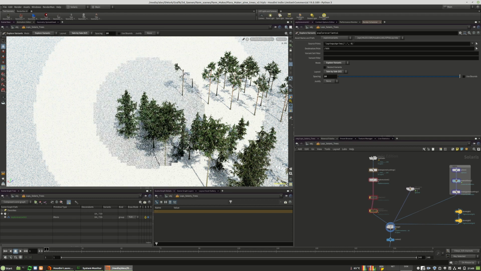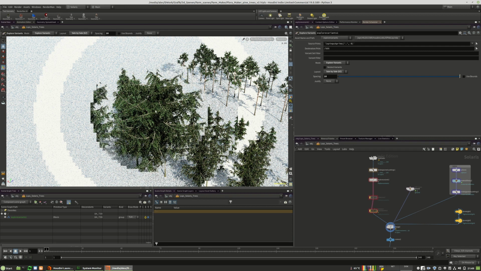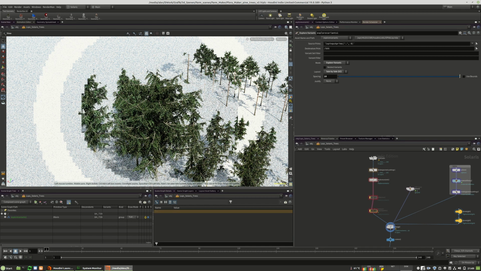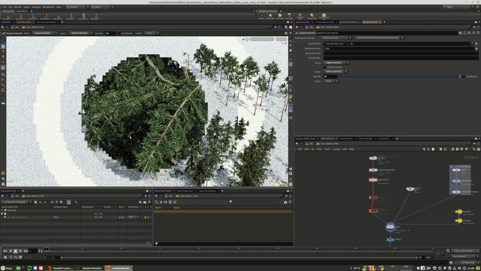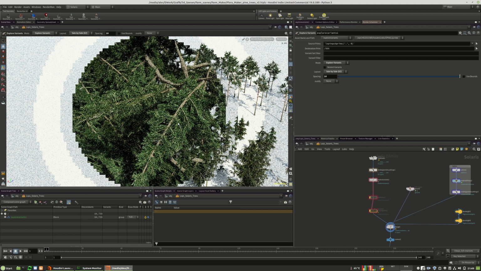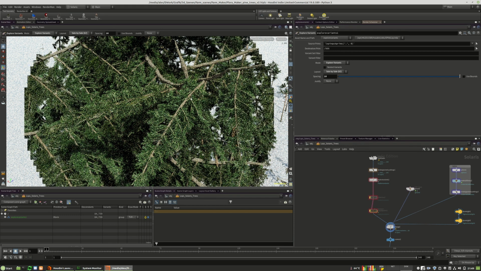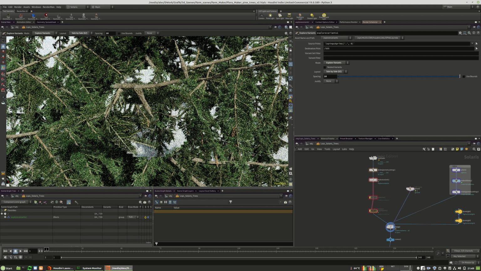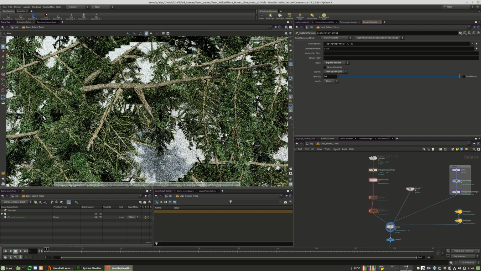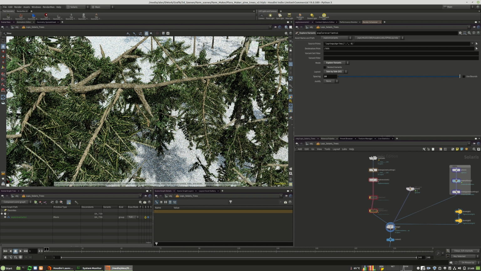So, and as you can see, I can move closer to one of these trees right now. Maybe a little bit more. And as you can see, when I move closer, this is the full resolution. There are no proxies whatsoever. And yeah, I think they are looking quite nice, especially for distance, for environment rendering.